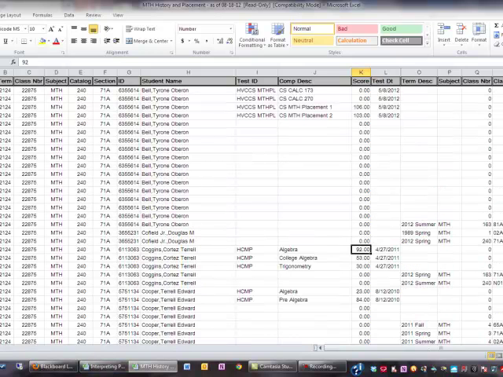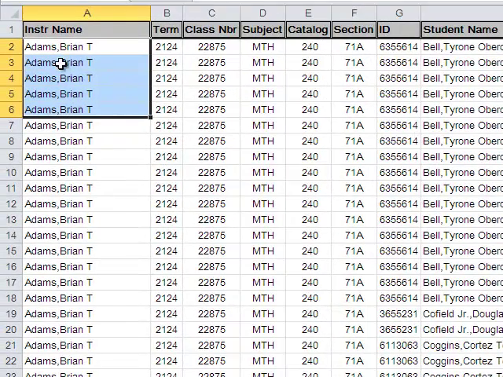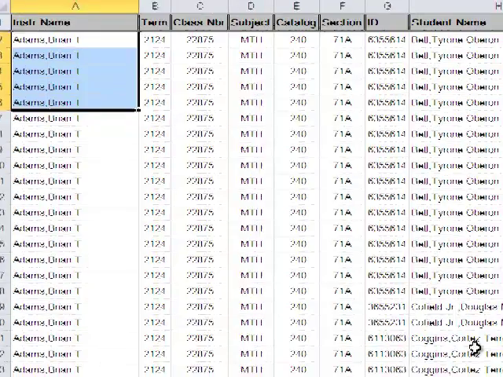As you can see, it's sorted by instructor name first. Brian Adams is here first, and then by the class number and then section number. All right, and then within your classes it's sorted in alphabetical order.